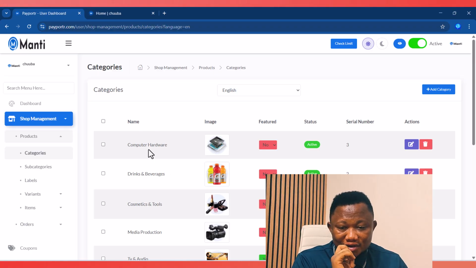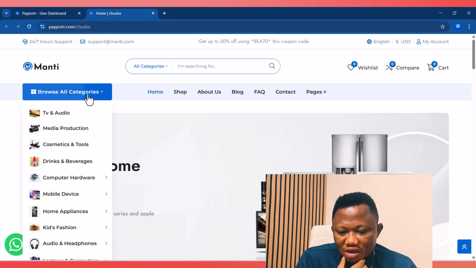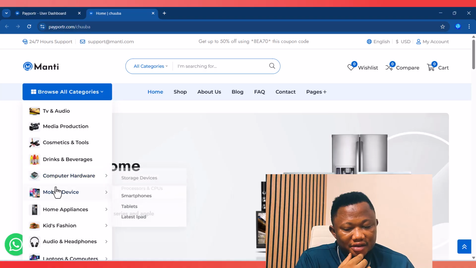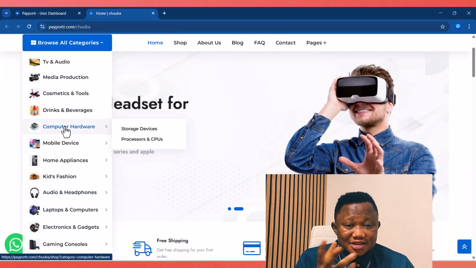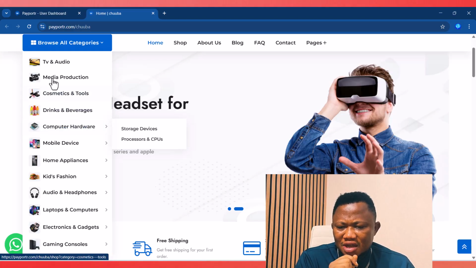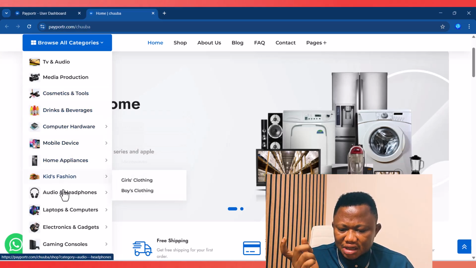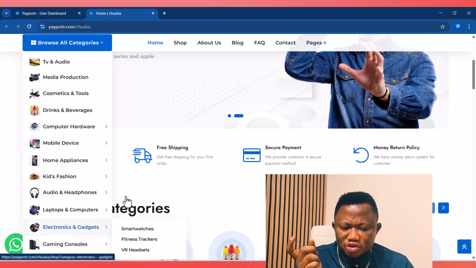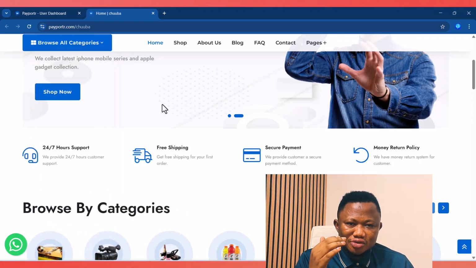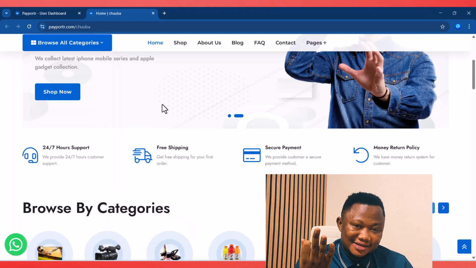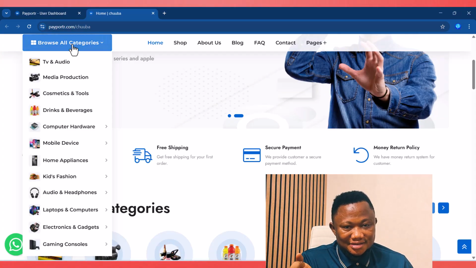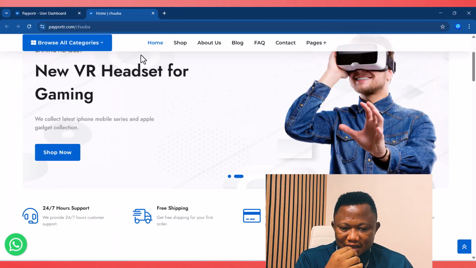So you want to upload the categories first. Look at it. When you come to the website, look at where it will appear. Yes, this is multi-purpose. It has everything. So that you understand that it's not just about TV, media production, cosmetics and tools, drinks, computer hardware, gaming console or real estate or anything. So you list, it can be 2 or 3. It must not be as long as this. That is what category is all about.